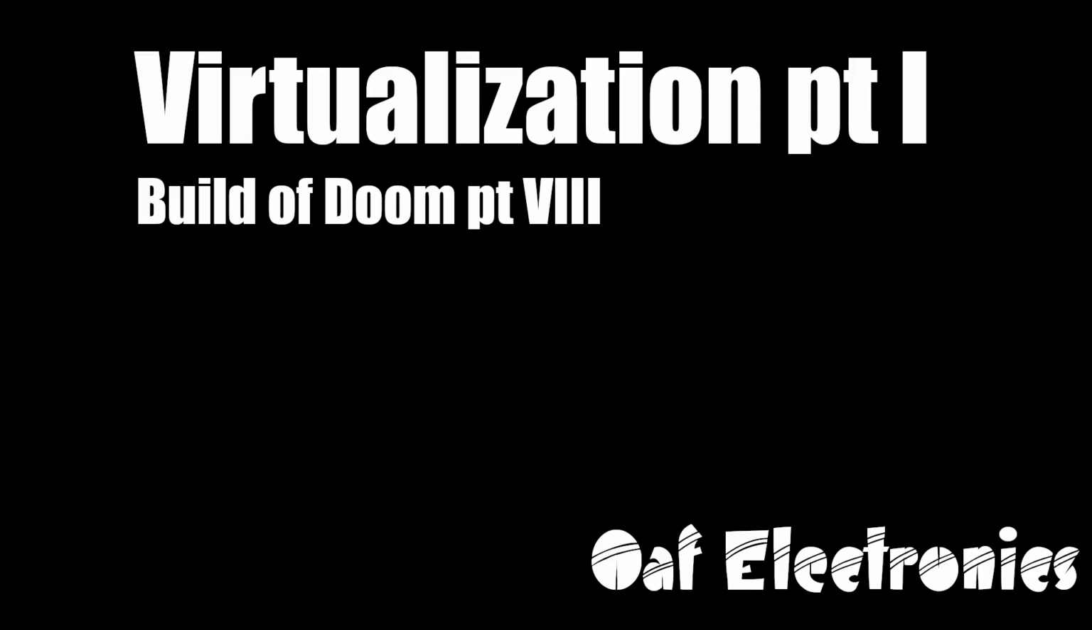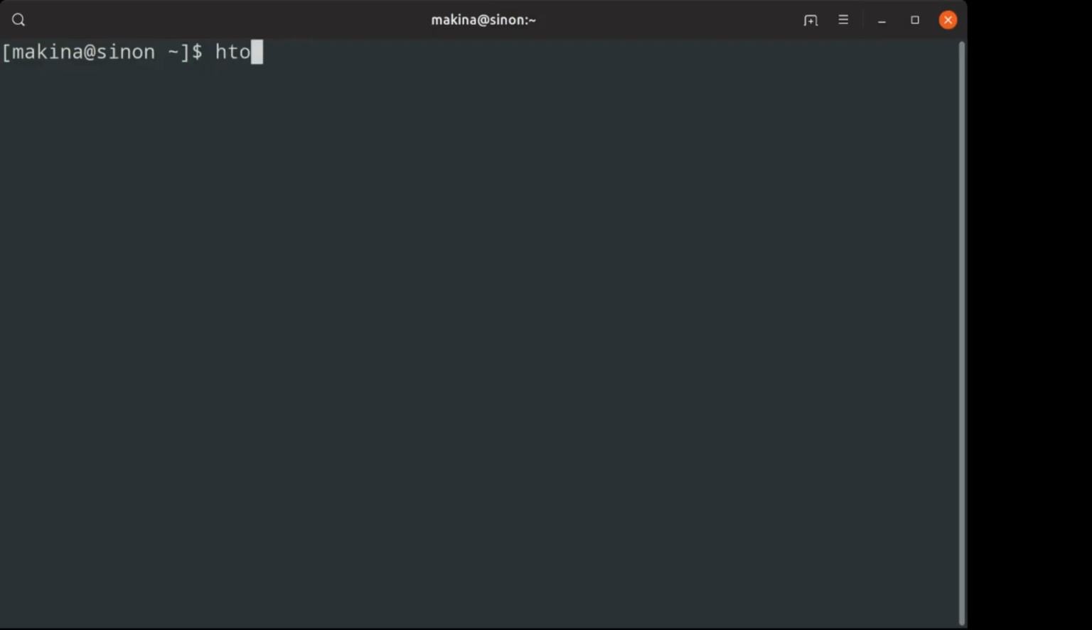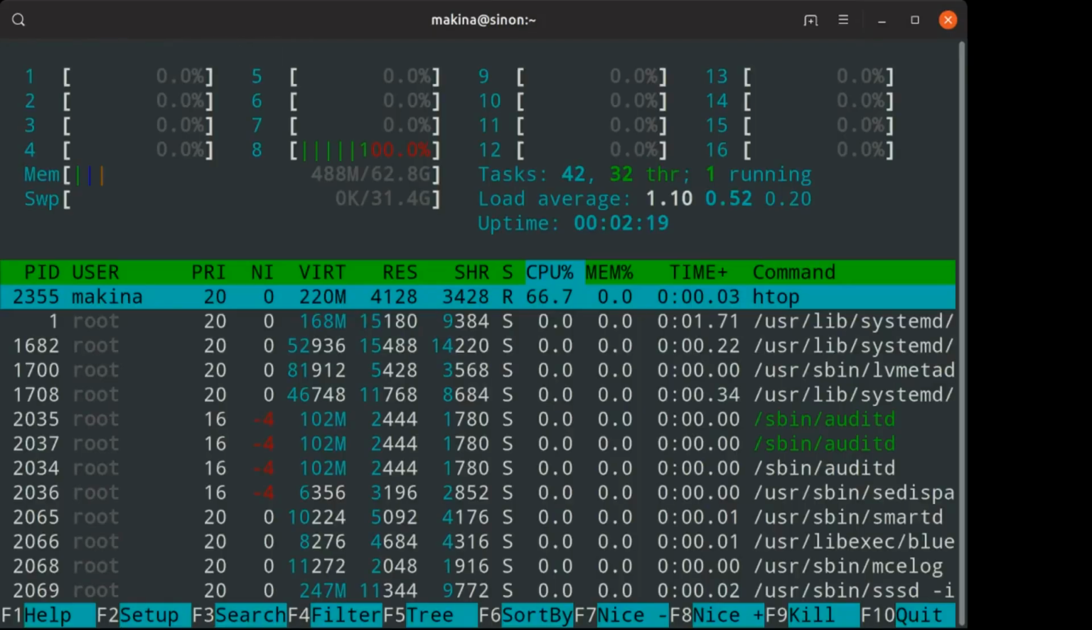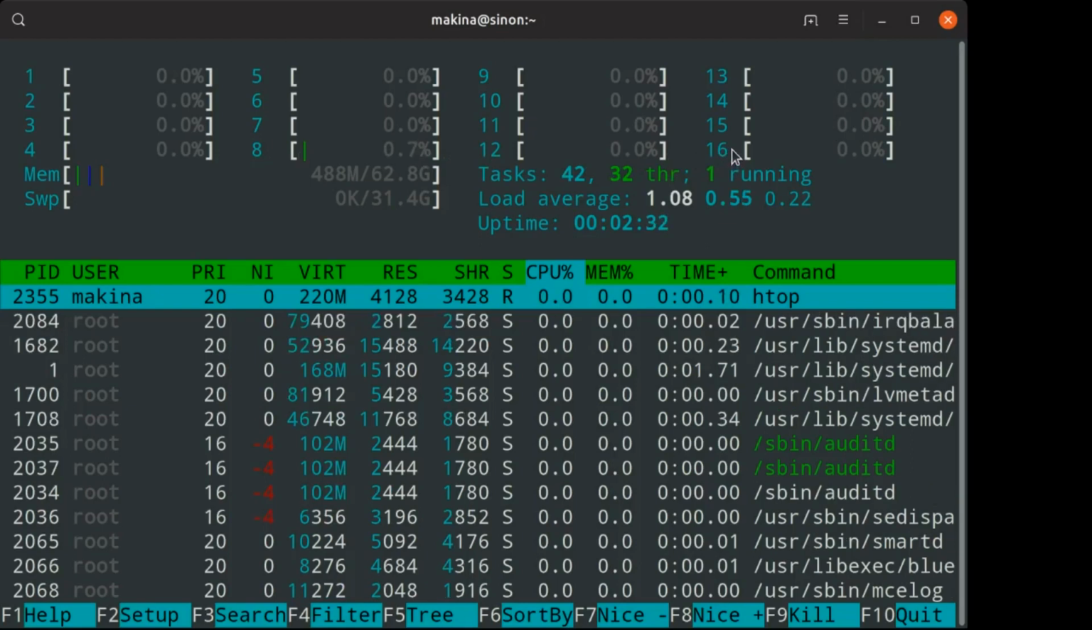One of the reasons why I bought the spec computer that I did was because I wanted to create some virtual machines on it. If I run htop, as I've done here, you can see that it's reporting that there are 16 cores to this processor.